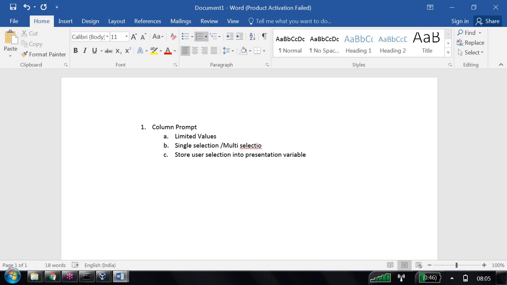Actually, it can be used for many purposes. The presentation variable can be used as a filter also, and for calculation purposes. But yesterday we got a chance to use it as a dynamic title. That has one particular syntax. What is the syntax? @ symbol, then curly bracket, then the name of the variable, then close the curly bracket.